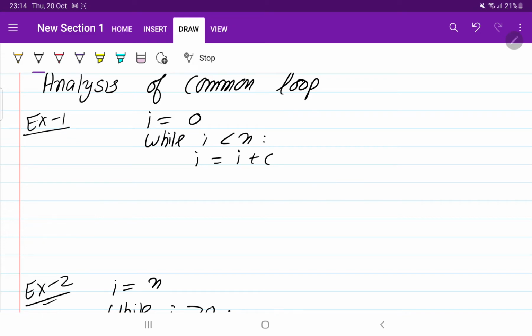So now we are going to do some analysis of some common loops that are going to be used in your day-to-day life. Okay, so how I have written code, don't go into this. Just try to understand the time complexity and what that function is going to do. First of all, we have declared one variable i with the value 0. Here we have declared the value of n as 10, and let's say the value of c is 2.